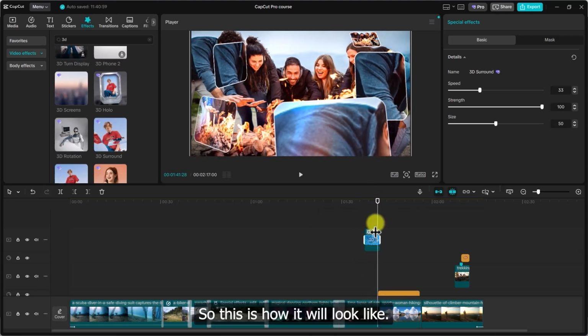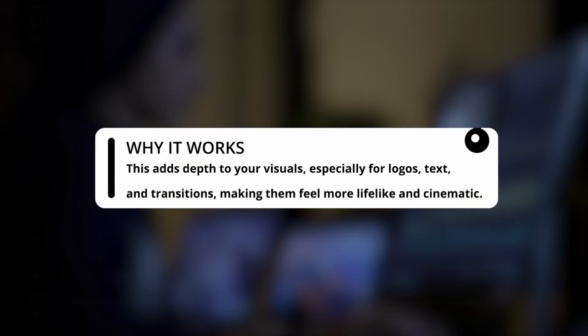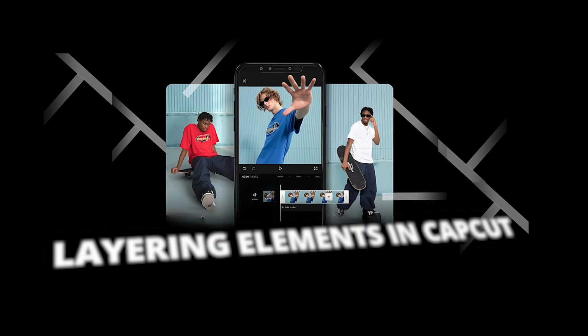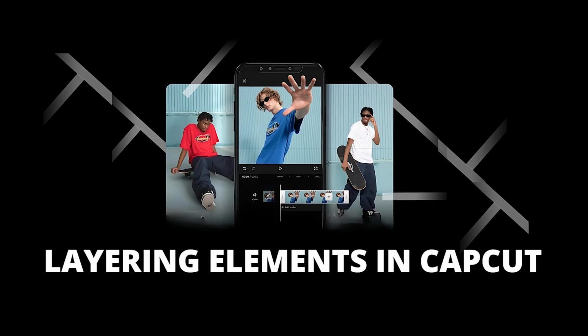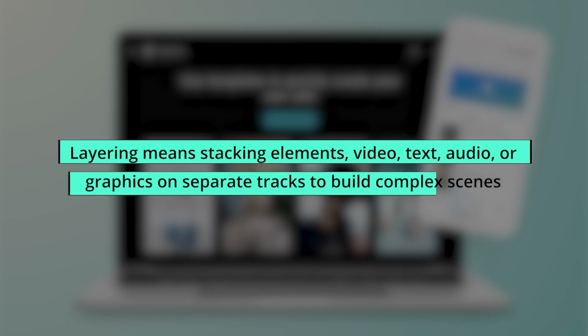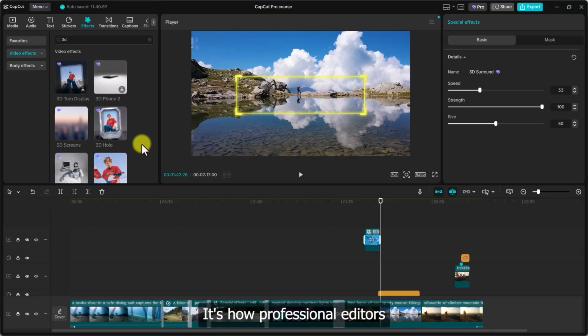So this is how it will look. Why it works? This adds depth to your visuals, especially for logos, text and transitions, making them feel more lifelike and cinematic. Layering elements in CapCut. Layering means stacking elements, video, text, audio or graphics on separate tracks to build complex scenes. It's how professional editors add depth and structure to edits.